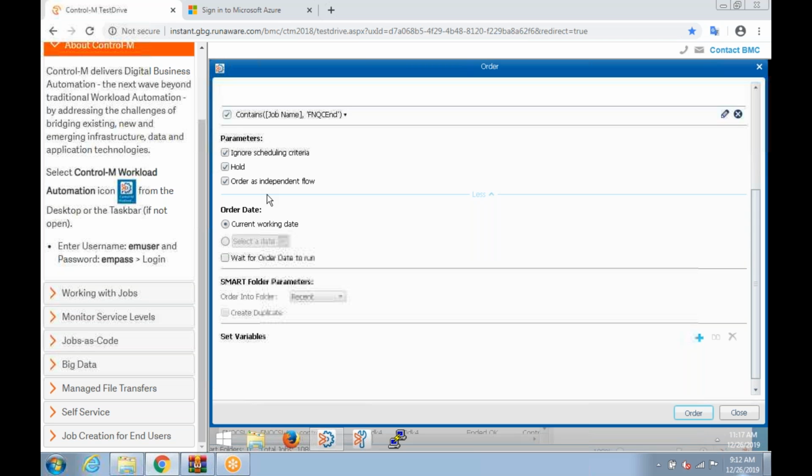Order as independent flow is a good part, but it is the option which is not available on the individual job level. This is the option which is available at the entire folder level. So if you want to order the entire folder, all the jobs in the complete folder, based on the schedule of the job. For example, I have 40 jobs in the folder, out of which 30 are today's schedule, and if I don't choose the ignore scheduling criteria, then only 30 will come, correct? But if I am choosing this criteria, then all 40 will come.